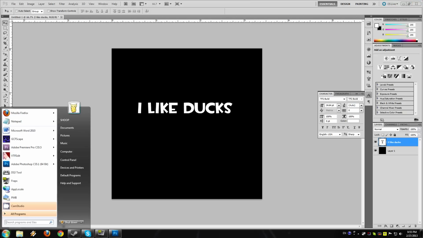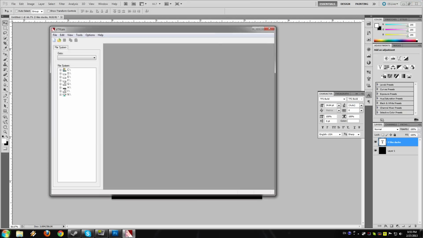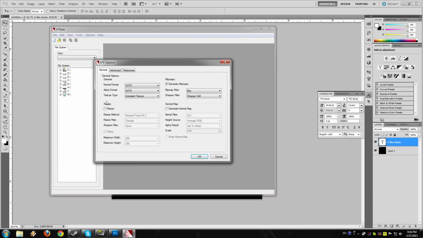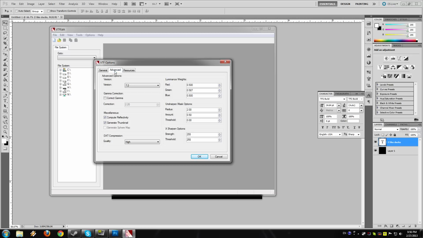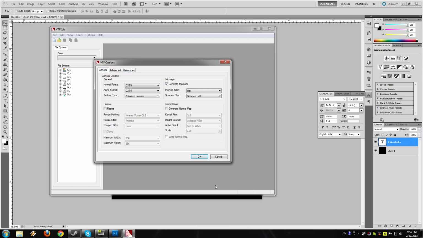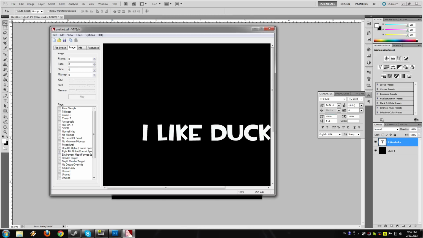And now we're going to go to VTFEdit. Again, another thing you can download from the internet, Google it. So we're going to import our I like ducks TGA file. Now I just have it set for DXT5 for importing options. Maybe it doesn't matter, maybe you can just do default. That's just what I have, and that's how my general options and advanced options look. Okay, and so we import it.